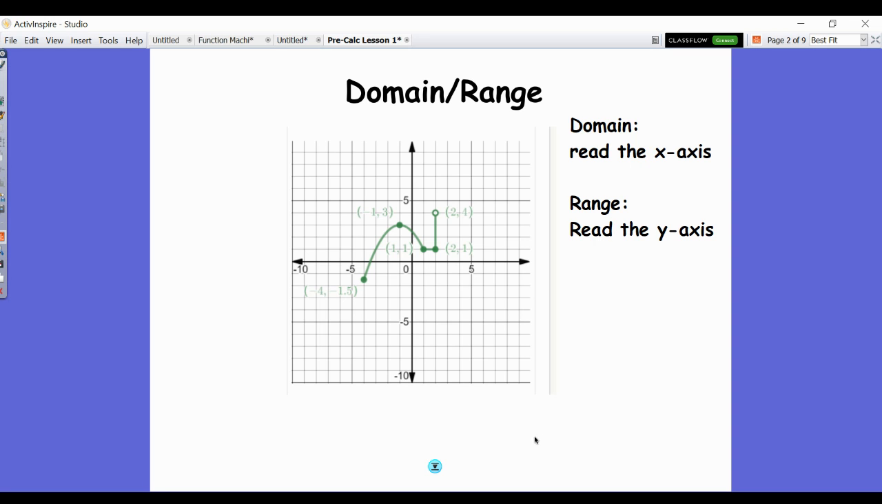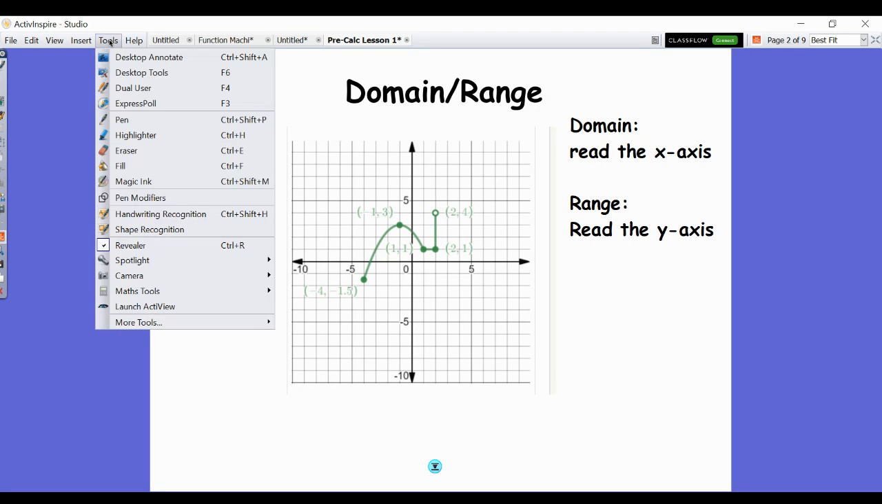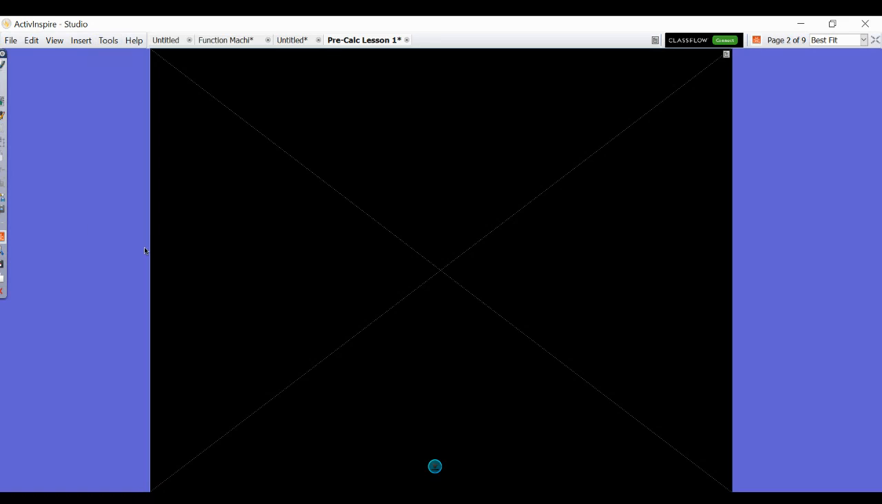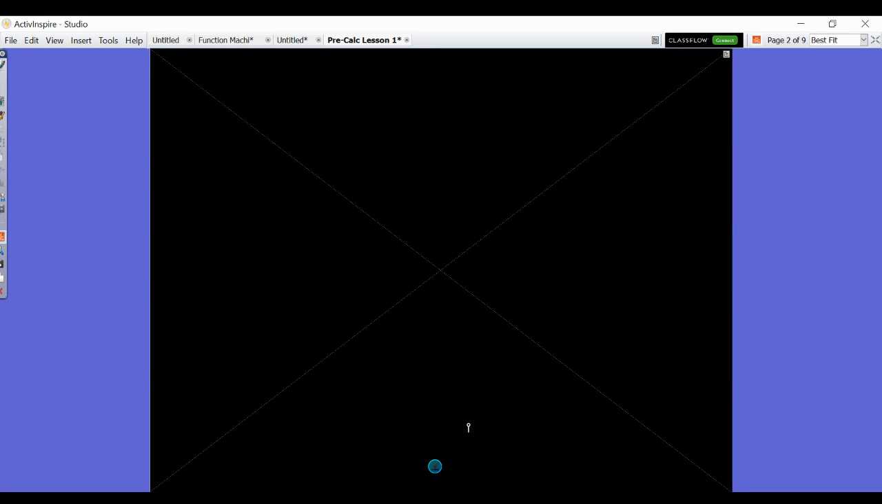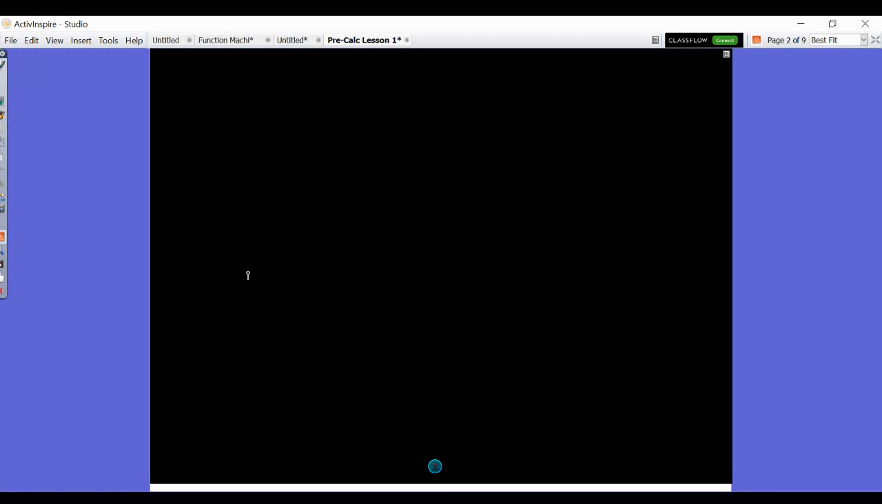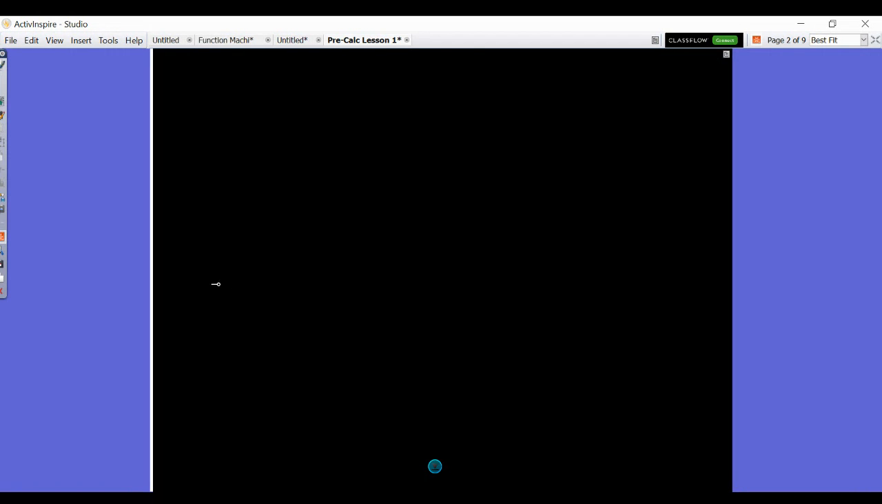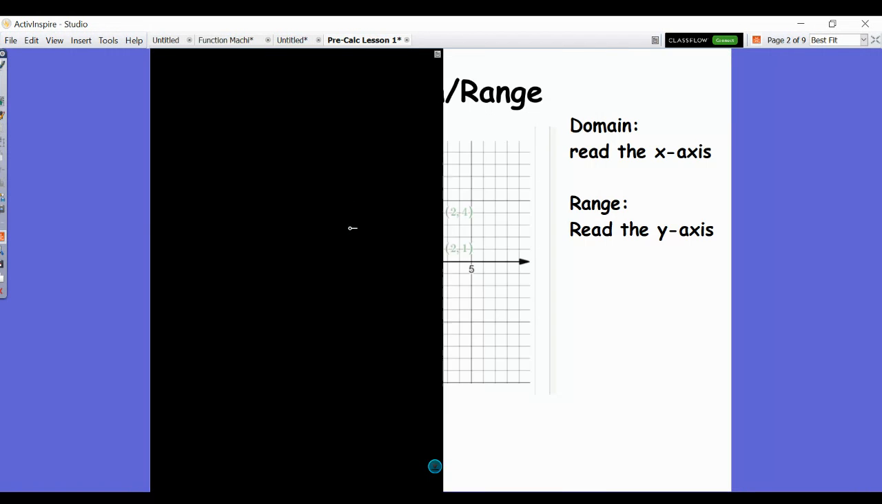Okay, so this one is going to do domain and range, and the nice thing about Active Inspire is that there is a tool called a reveal tool. So if you are using Active Inspire, you can click on Tools, and you can click on the revealer. It's going to put basically a whole black screen over top of everything. And what's nice about it is you can slide it down, you can slide it up, you can slide it left, you can slide it right.